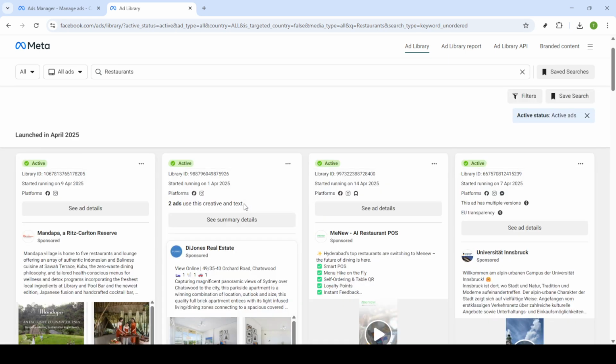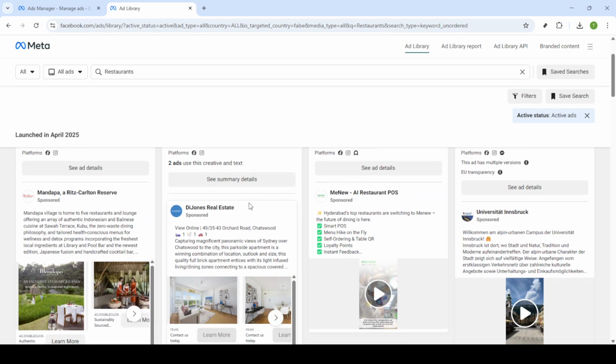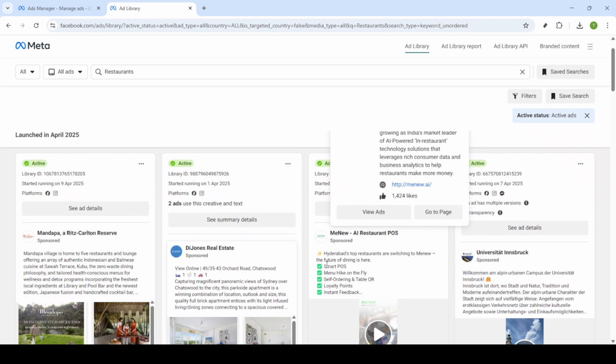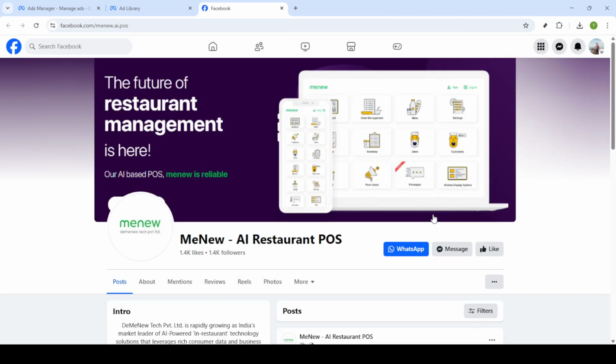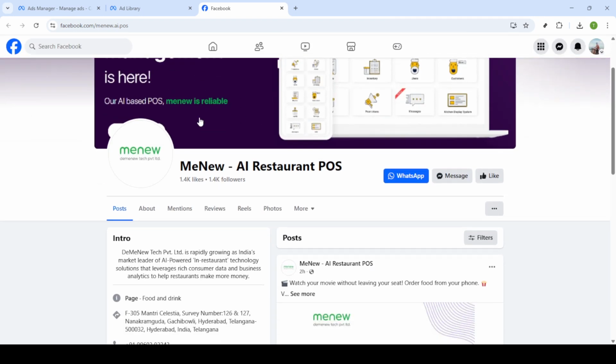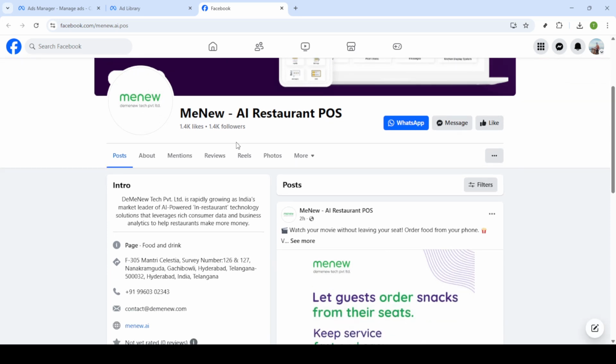Now you're set to search for your competitor. In the search bar, type in the name of the business you're interested in. This will display all the active ads that business is running. It's a great way to see the creative approaches they are using to engage their audience. When you find an ad that piques your interest, click on See Ad Details. This feature provides more in-depth information about each advertisement, including the date it started running and various versions if applicable.